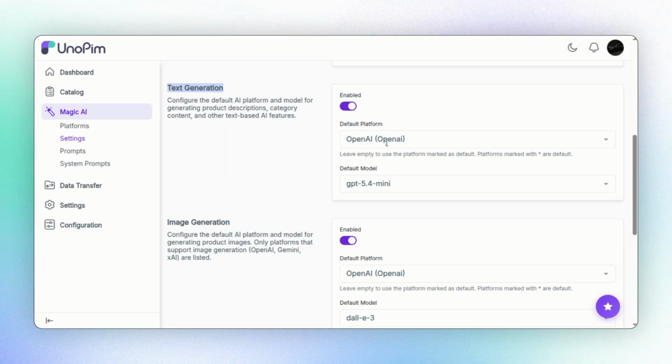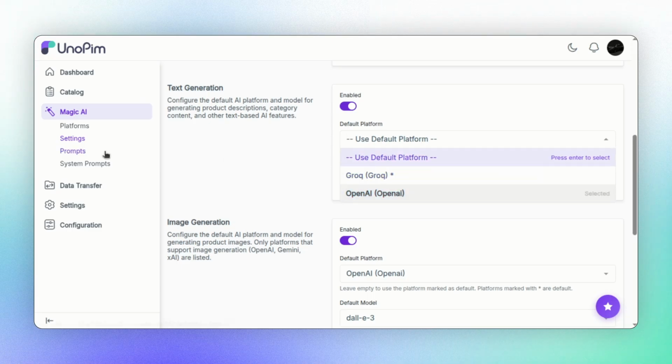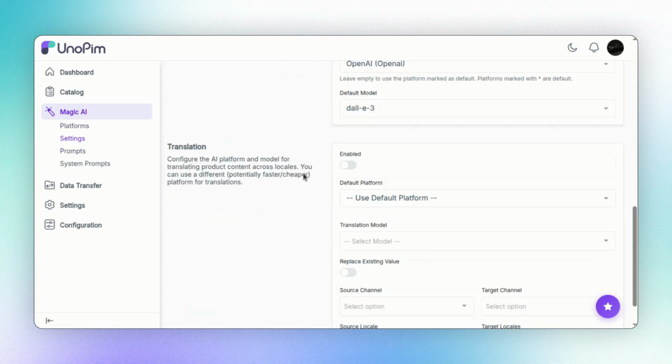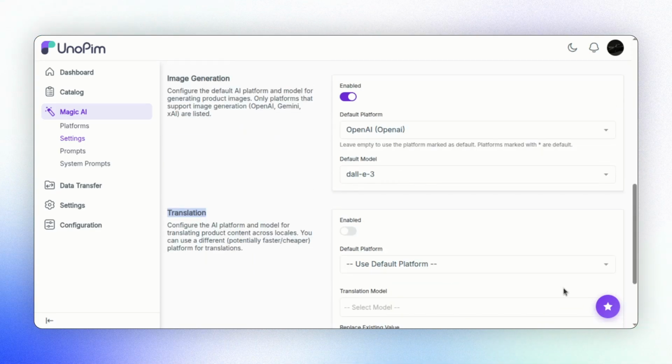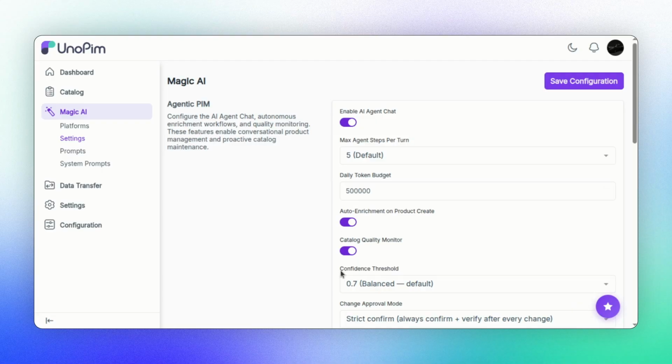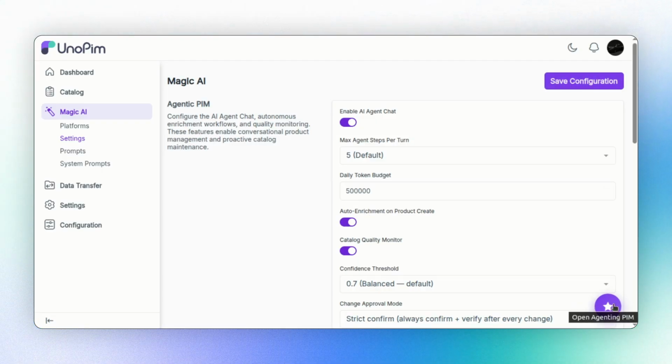This can also be managed based on the platforms you have enabled here, and they will be visible in this section. This is for image generation, and the last section is translation. These are all the configurations for it. So once I enable all of these and click on Save Configuration, these options will become visible here.